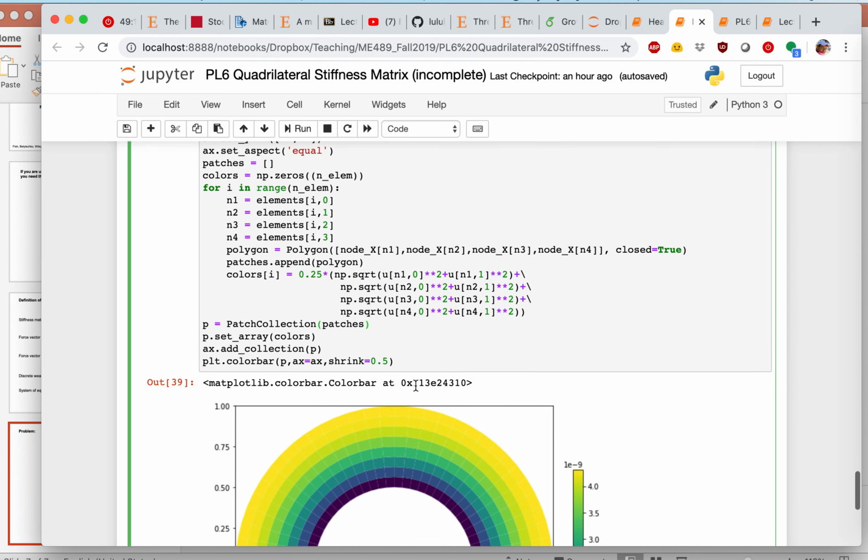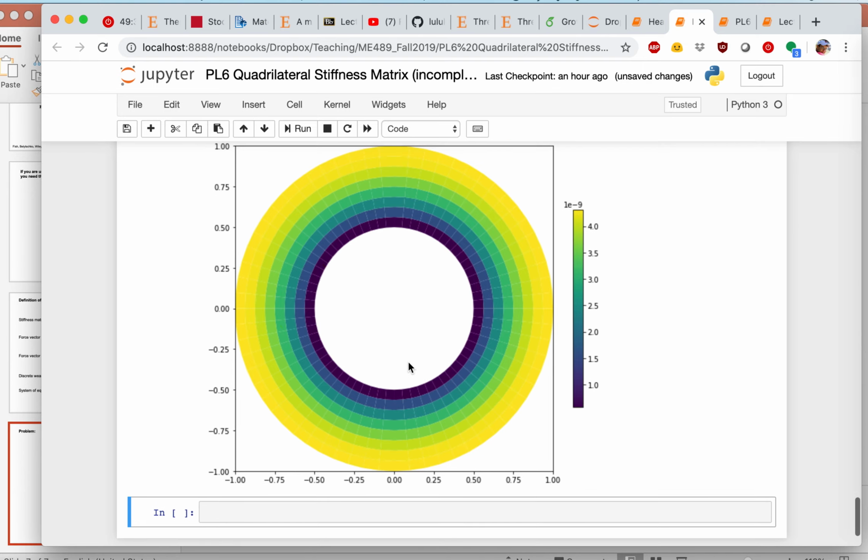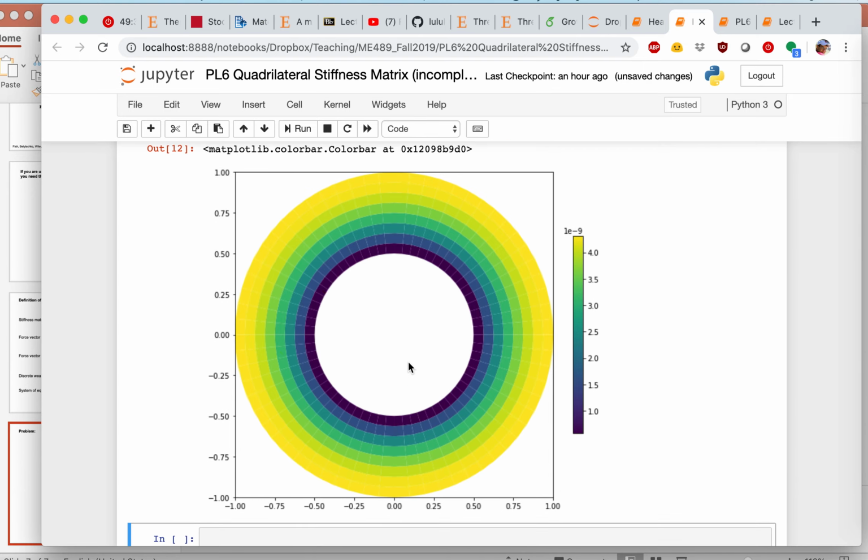And that's it. And you can see that, obviously there's zero displacement here at the boundary, and then as you go away, you get more and more displacement, still pretty small. But that's it. That's a problem of linear elasticity with quadrilateral elements.